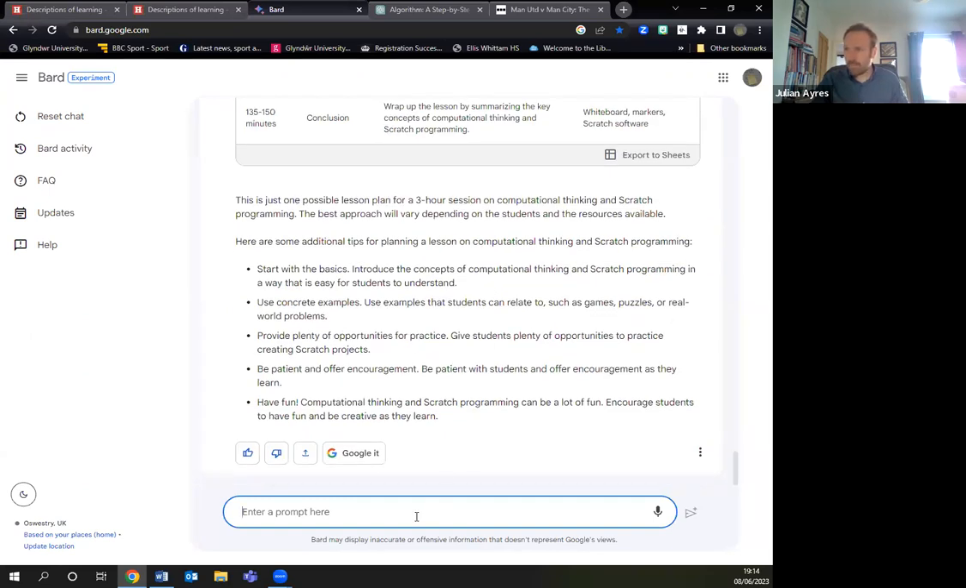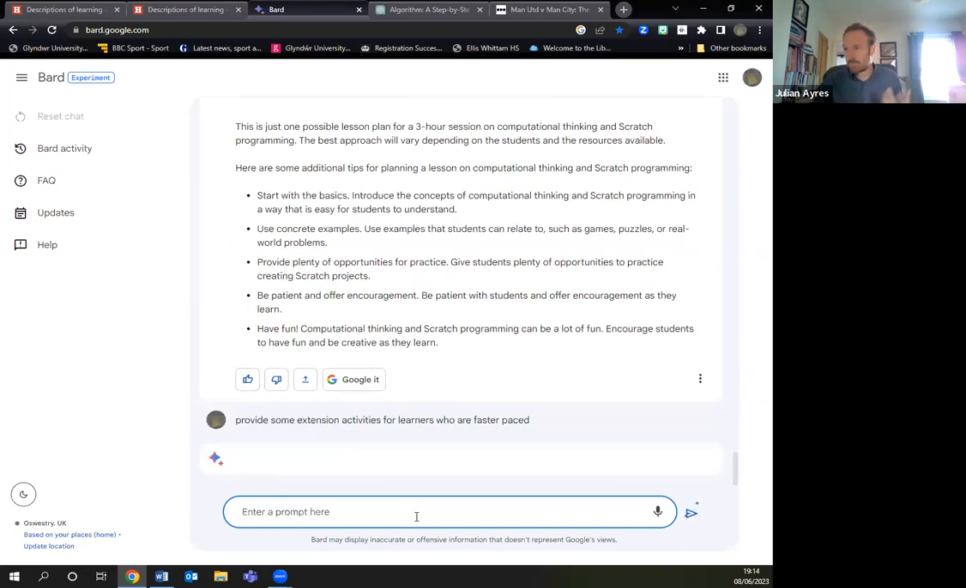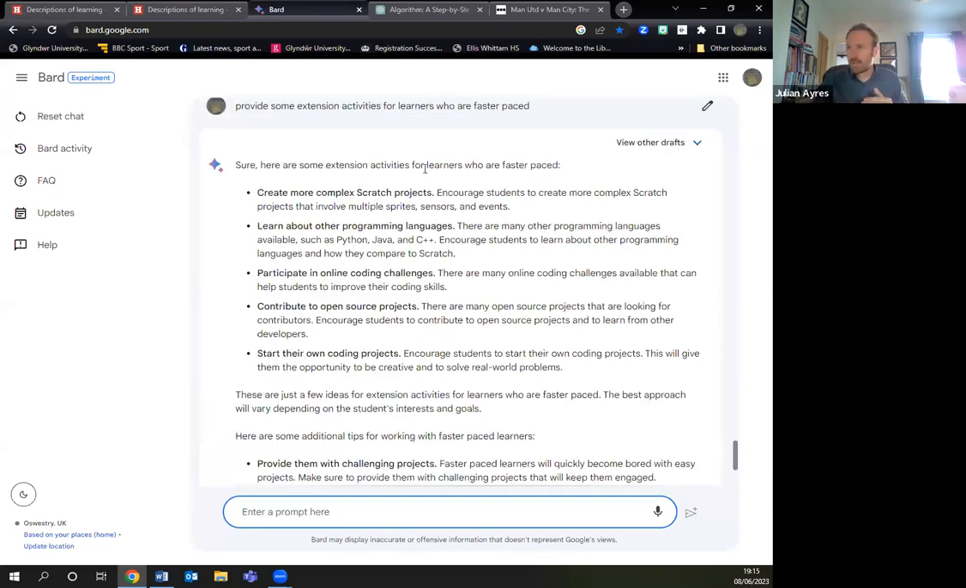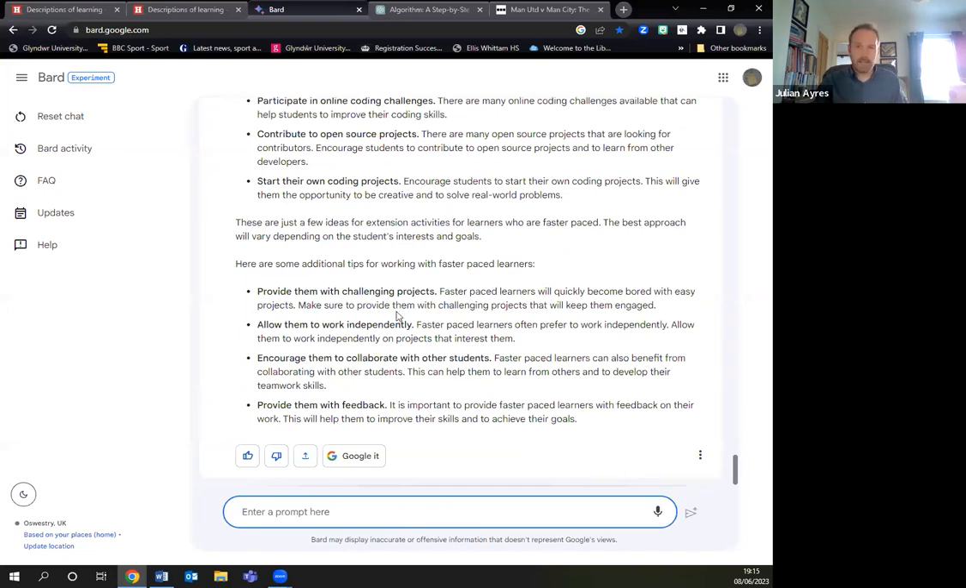put together. Again, where could we go from this? We can add extra elements to this. Provide some extension activities for faster paced learners. Again, build on it. And this is the key thing with something like this tool here, is we can get it to produce ideas. We can get it to add onto different bits and pieces. We may want to make a homework activity based on this. Create a simple worksheet with activity based on the topics covered in this lesson.